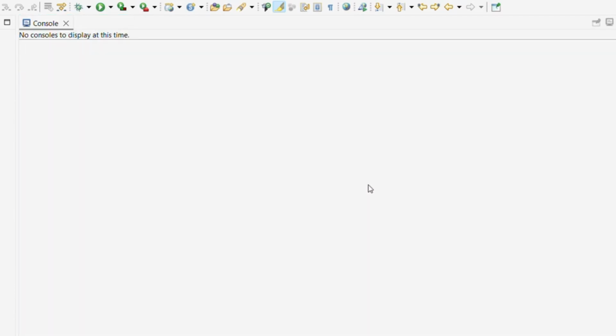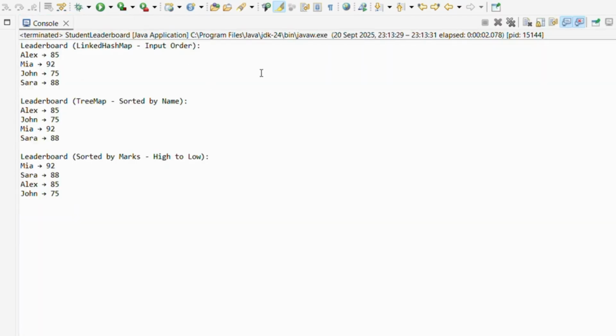So in here, LinkedHashMap keeps the order of entry. TreeMap automatically sorts by key. With streams you can sort by value, like marks.